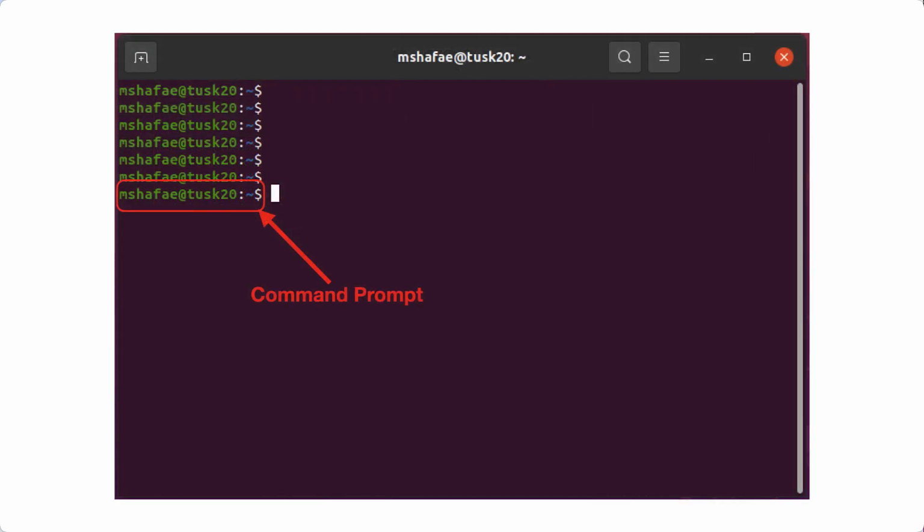Commands are typed at the command prompt. The command prompt will look different on different computers. What will remain the same is that the prompt ends in a $ sign. This is where you type in commands. Don't be shy to experiment. If you type in the command wrong, then the terminal will tell you and you can try again.